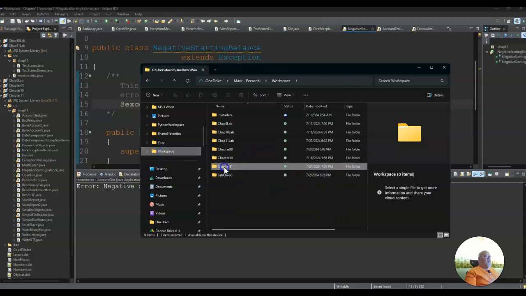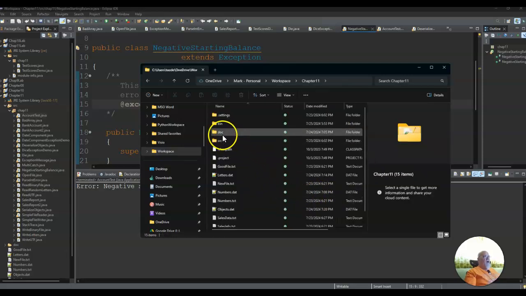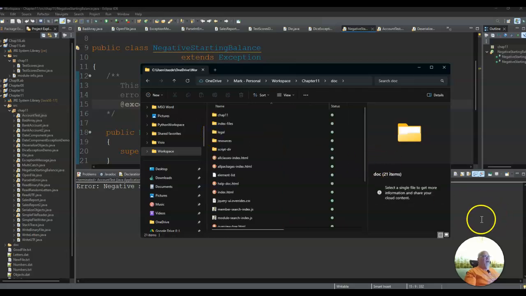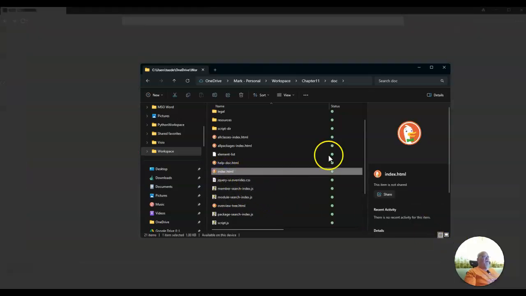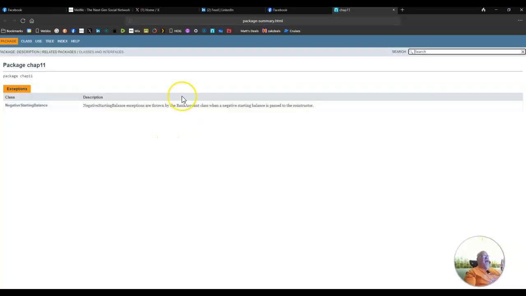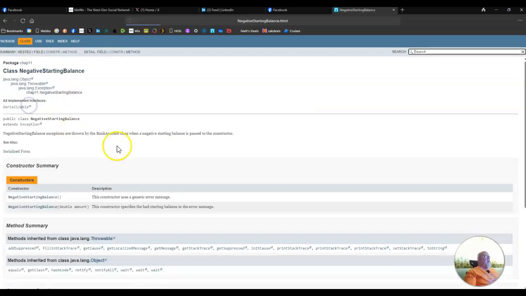and I go to chapter 11, I now have a doc folder. If I double click on that, I do have an index.html. I double click on that, and look what it creates. This looks identical to what the Java API looks like. And I can actually click on this negative starting balance.